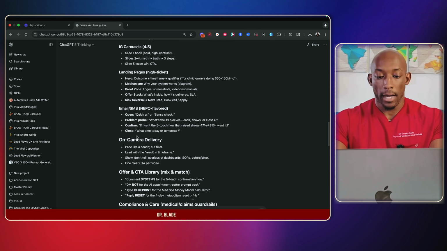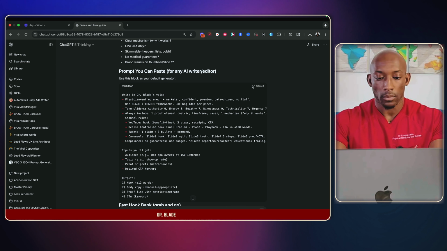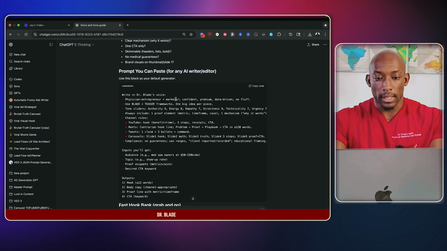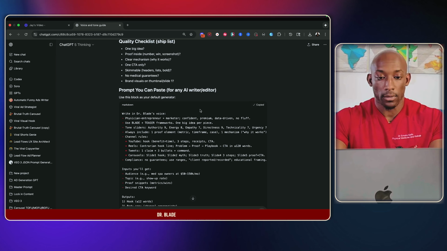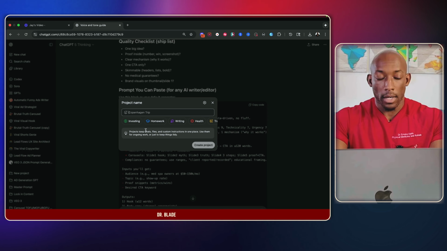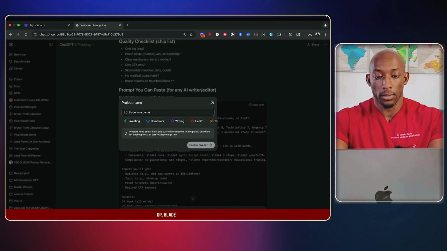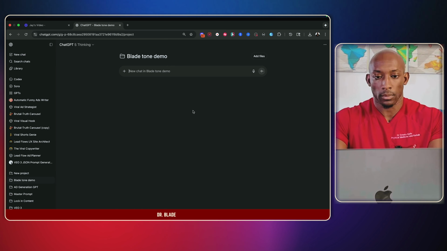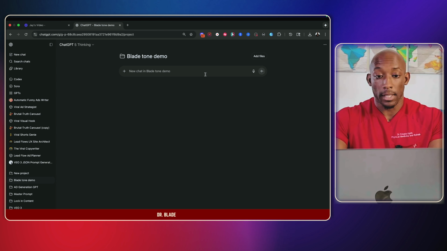So then all I would have to do is I could turn this into a document. So it's saying write in Dr. Blade's voice. It says how I write. So I could just copy this right here. And I could even create a custom GPT, or I could just create a new project. And then the project name would be Blade Tone Demo. And then you would want to add it as a file because you can't just paste it in here.